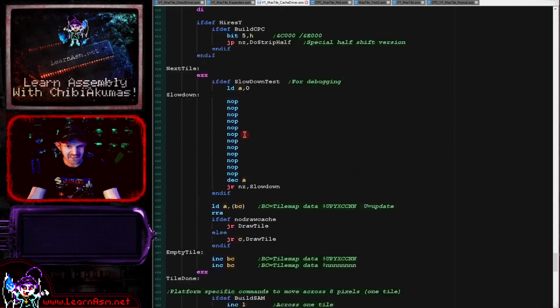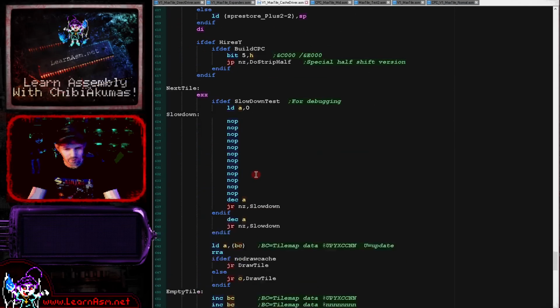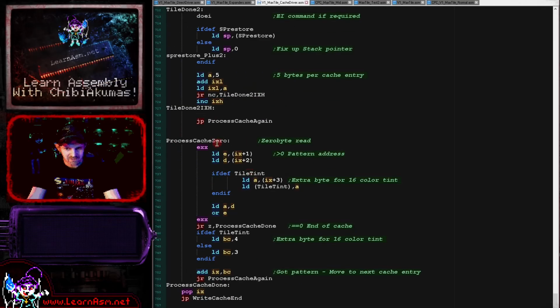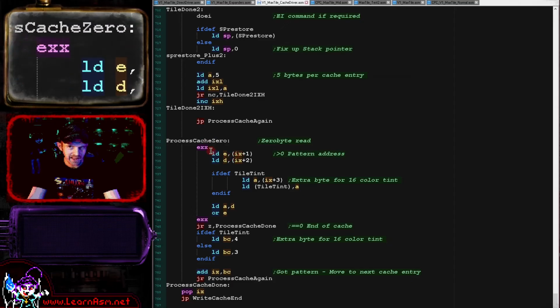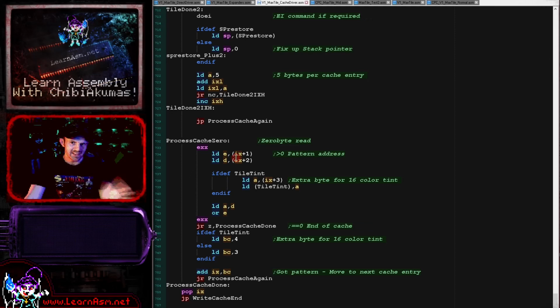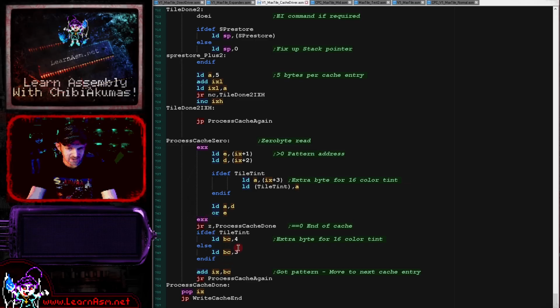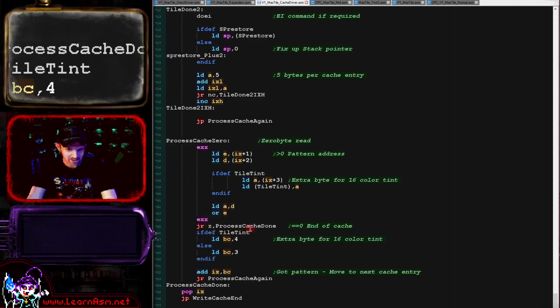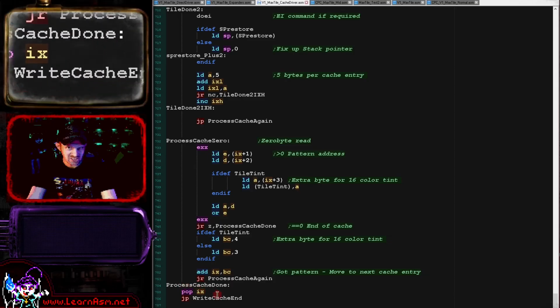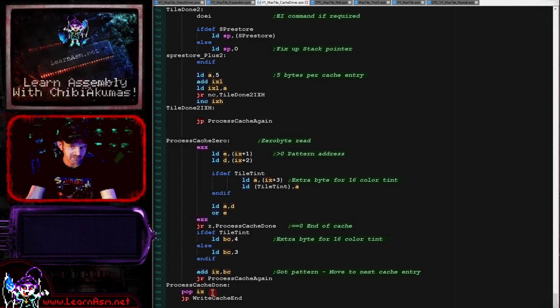Now completion is actually defined by the 0 byte here. That is the process cache 0. Those are the special commands, and that is done by this code down here. Now basically we're loading in the DE pair into the shadow registers here from the following 2 bytes from that 0. Now these will be the pattern address unless they're both 0, and so in the case that they're both 0, we're basically done, and we're checking that just here and going to done here, in which case we are finished, and we're writing a new end pointer to mark that this cache has been processed and then returning.